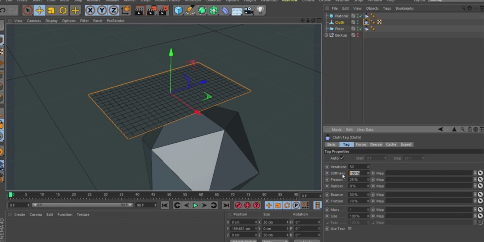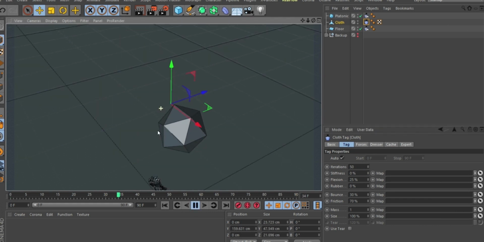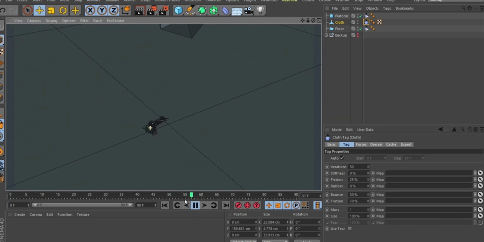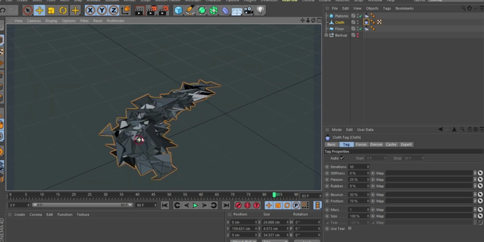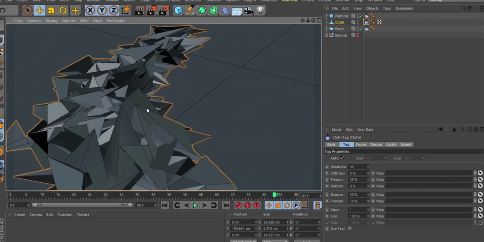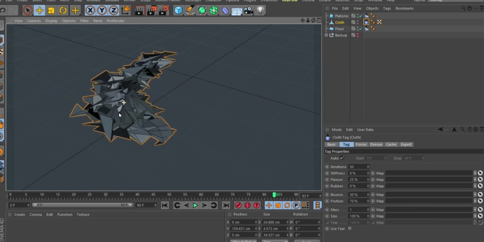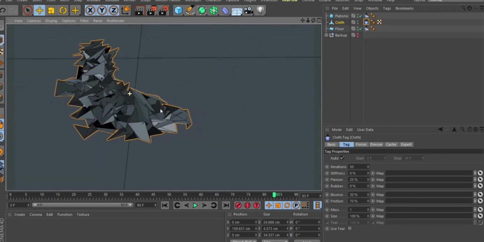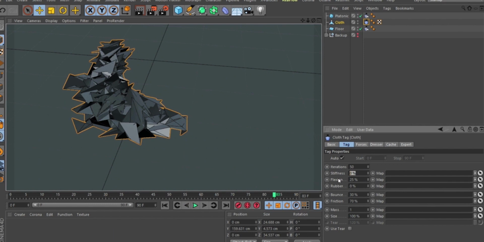But if I bring this stiffness down to 0 and play, notice what happens. We start to see this crumbling on itself. What is happening now is that we have no spring holding the polygons together. So that's why we have this rough effect here. So that is what this stiffness does.